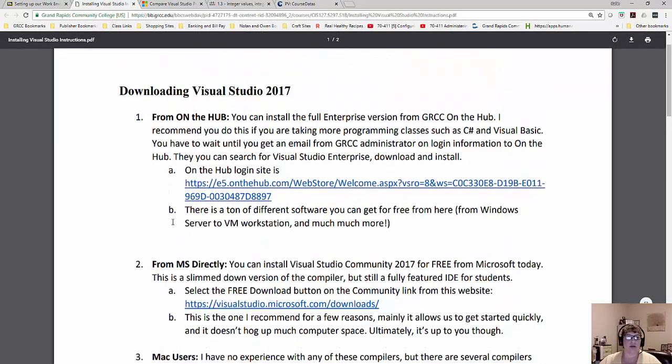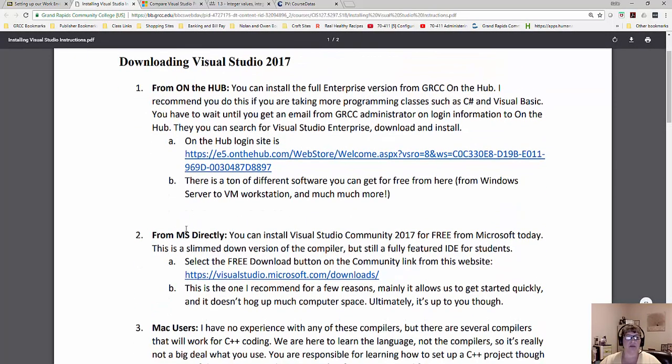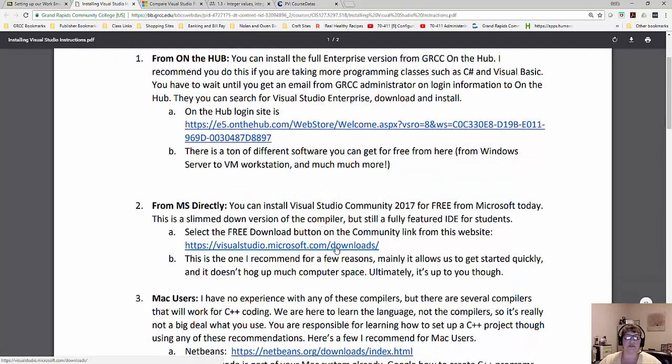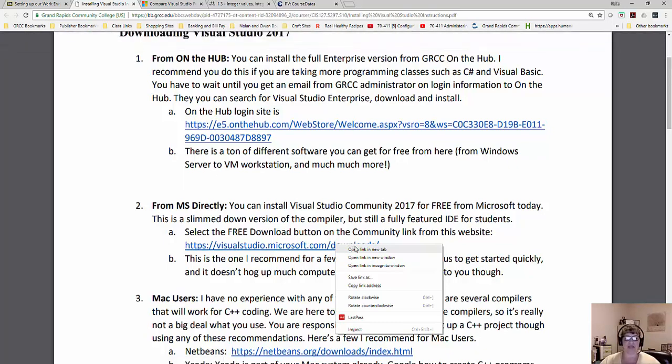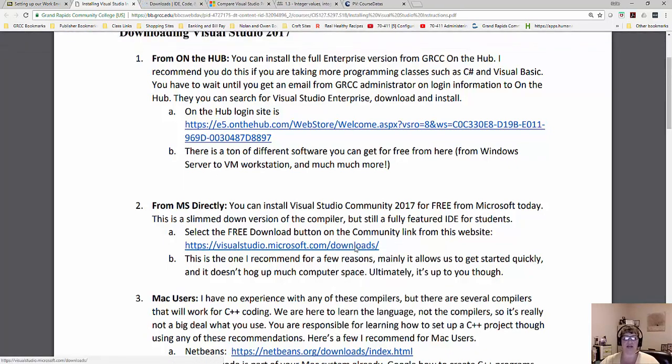Now, going on to number 2 here, you can download Visual Studio from Microsoft directly. So one of the versions, Community 2017, is free from Microsoft. It's a slimmed down version of the compiler, but it has the fully featured IDE for students. So it's everything that you want. Opening a new tab this time. It's everything that you need for the class.